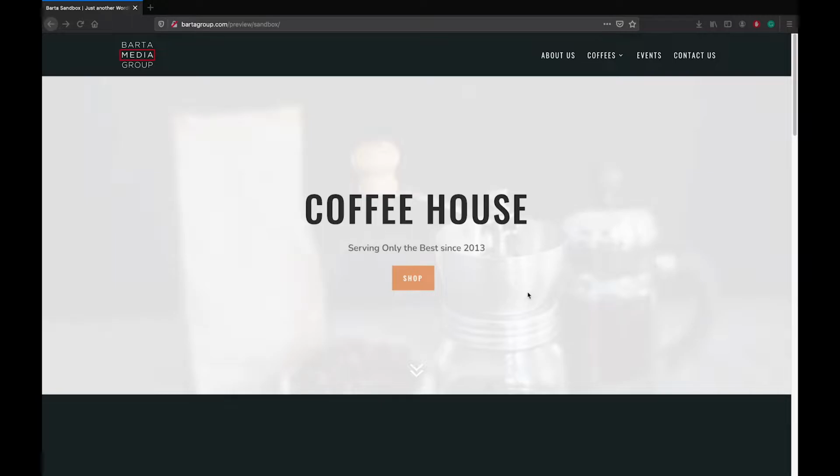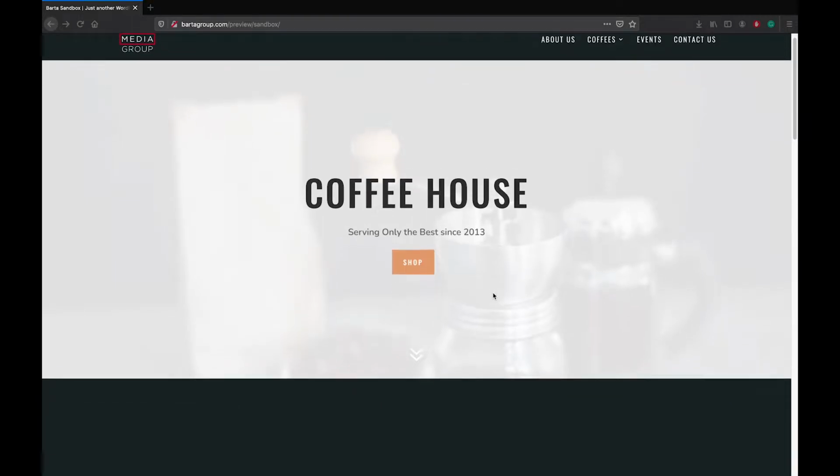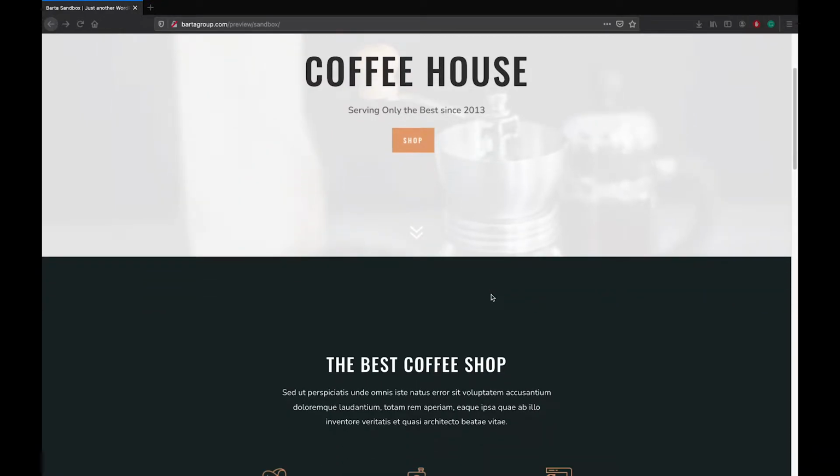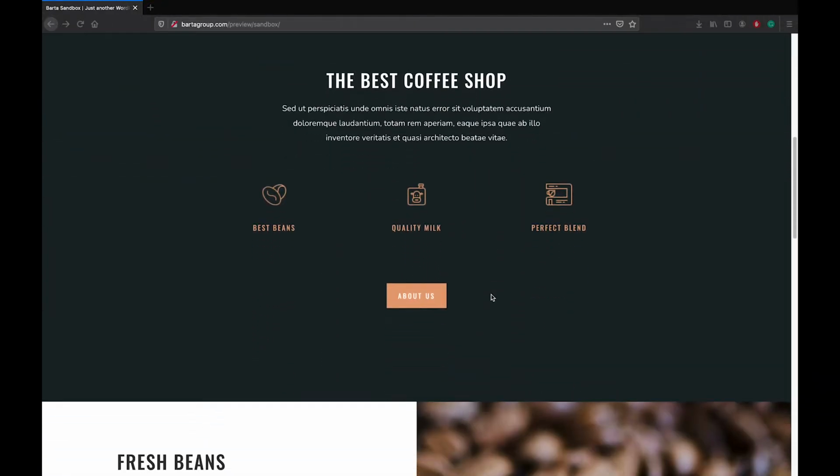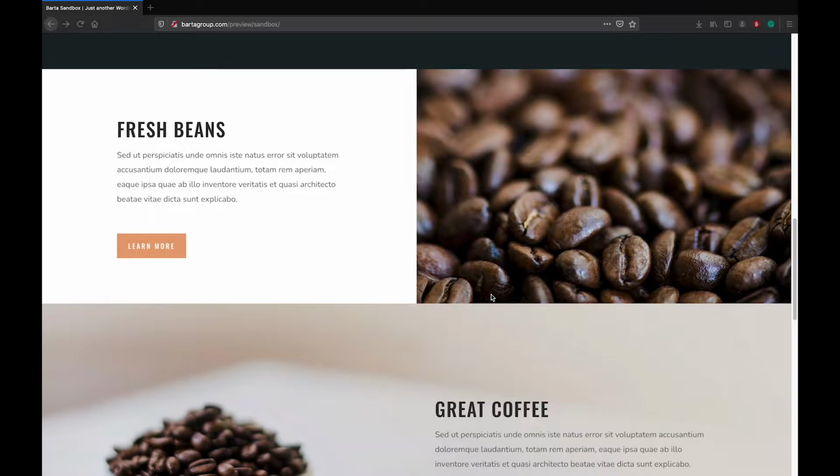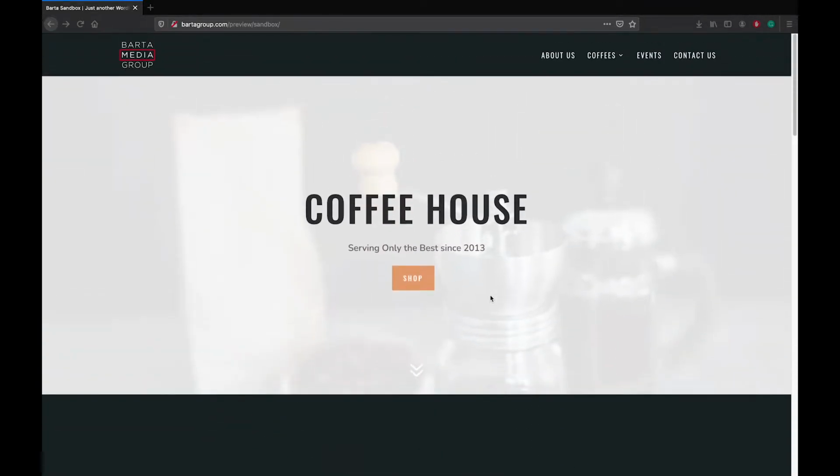Divi is a page building software that we use on many of our client sites that makes it easy to make changes to the site and change the content. Today we'll be using our Sandbox site that is currently using the coffeehouse template as an example to show you how everything works. So, first thing that we need to do is log into the back end of the website.